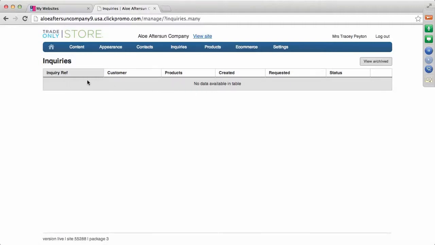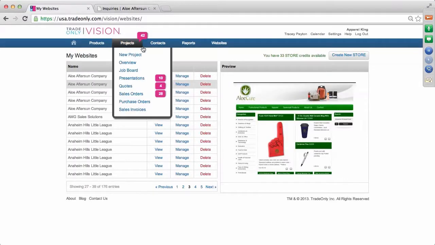But basically you would see the reference number, customer, products, anything that was submitted on your website. Now you also will get a regular email notifying you that an inquiry was made. And if you have Vision, you will also be notified in Vision by this little pink number.